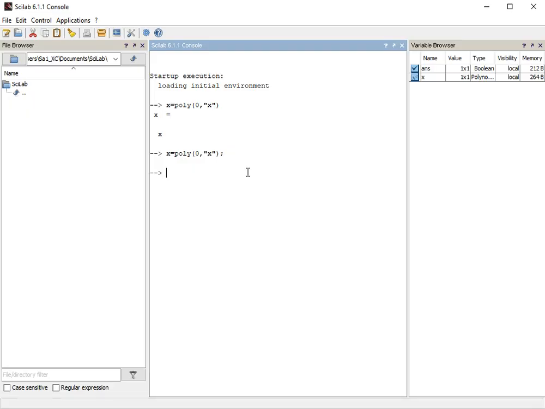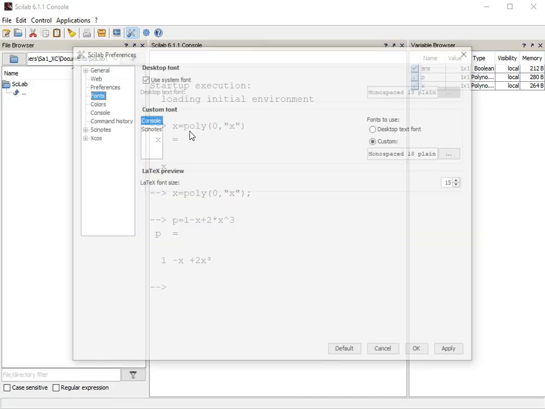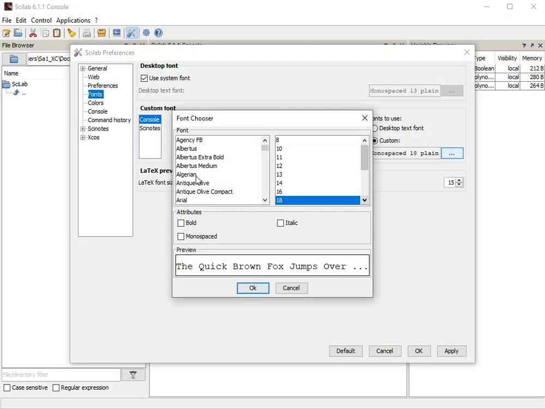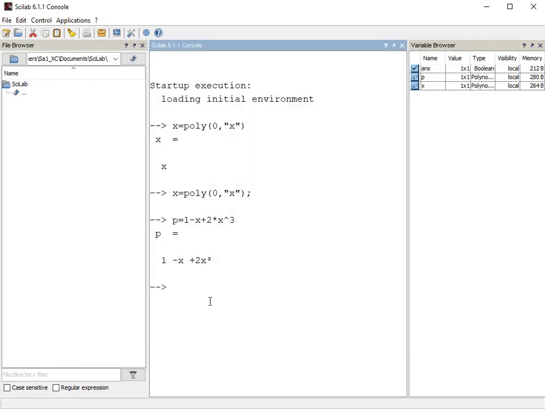Now I want to insert a polynomial. Let me say p being 1 minus x plus 2x cube. See, it has stored the polynomial this way. I have increased the font size from preferences. You can change the font also, but I increased the font size because it was not properly visible. So now my polynomial p is 1 minus x plus 2 times x cube, correct?